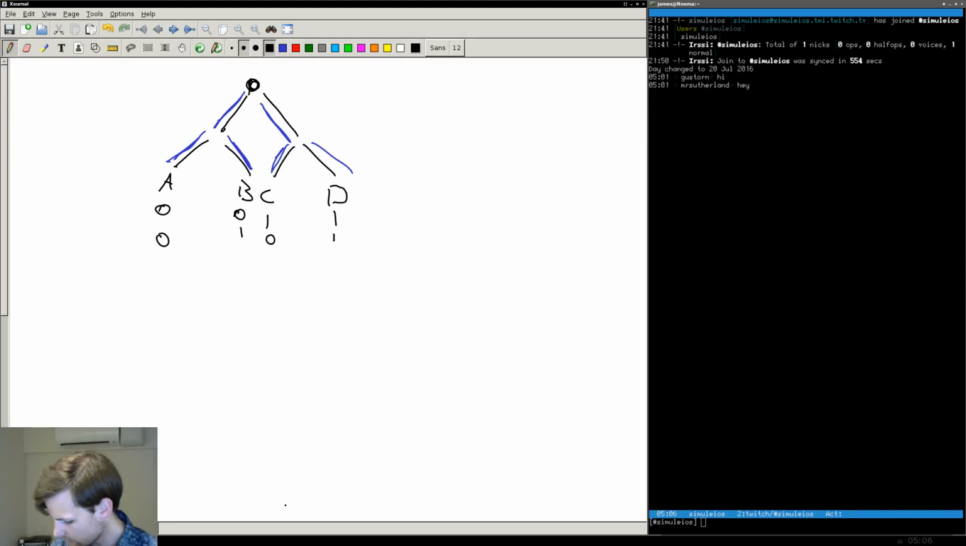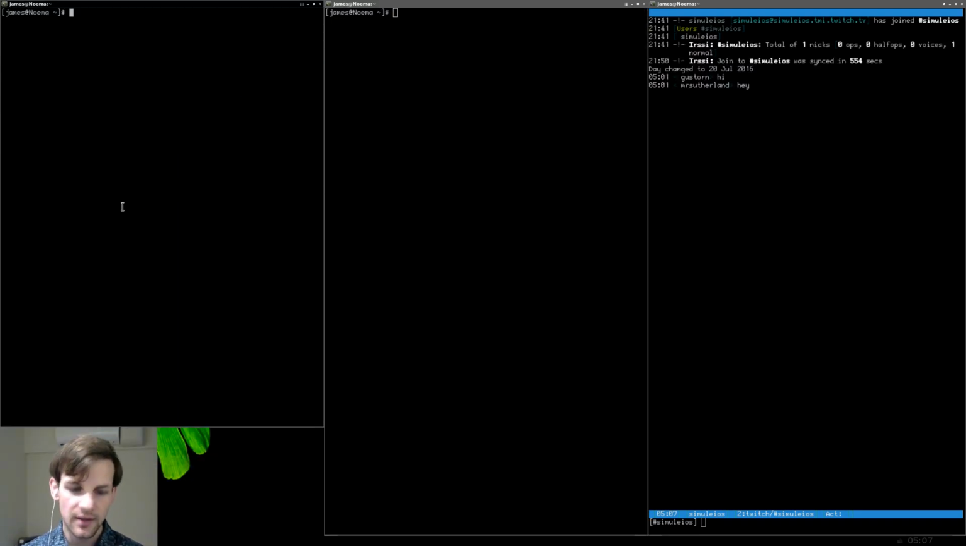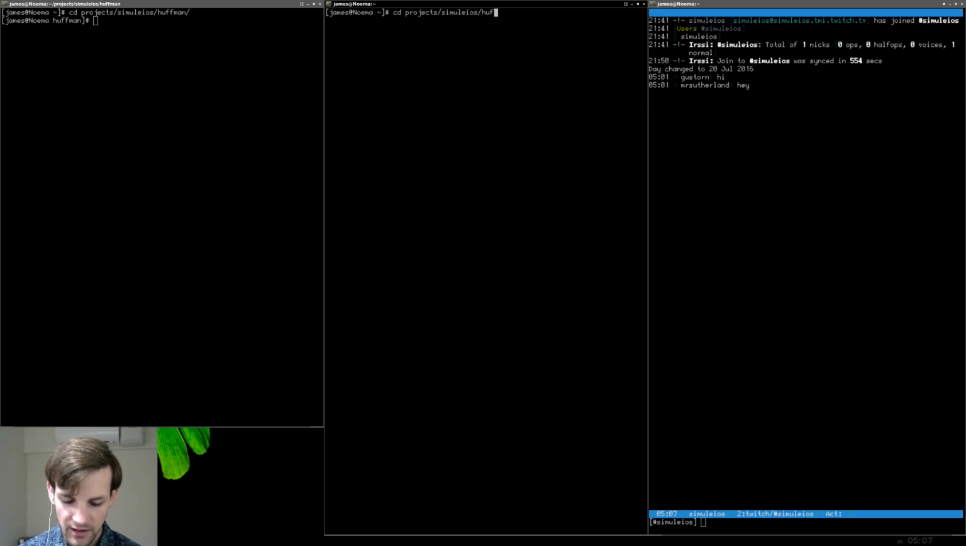Okay, so let's see what we need to do next. Right now we have some code. This code is generating a tree. The tree looks pretty good. So let's go into cd projects, Simuleos, and Huffman. Projects, Simuleos, Huffman.